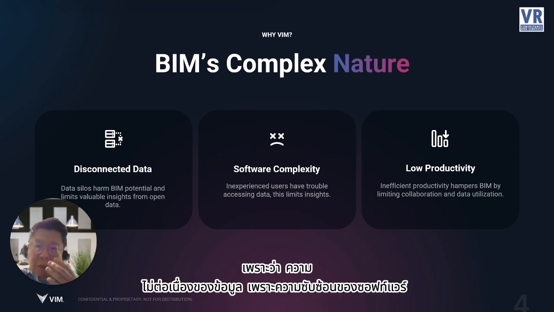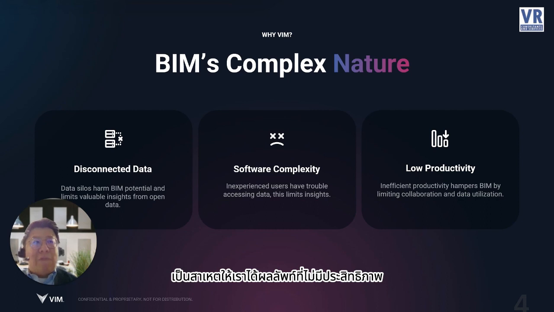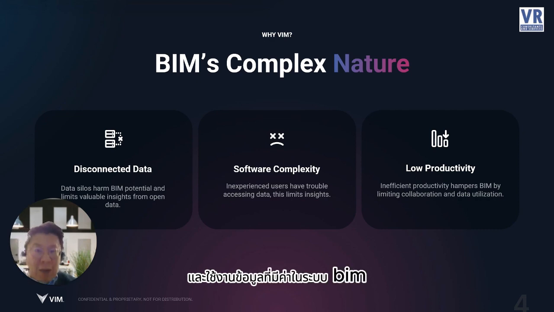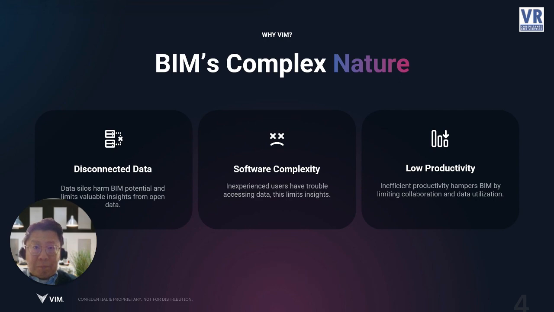So, because of the disconnected data and the software complexity, we have inefficient productivity with the BIM information, which limits collaboration and the use of the very valuable data inside the BIM.